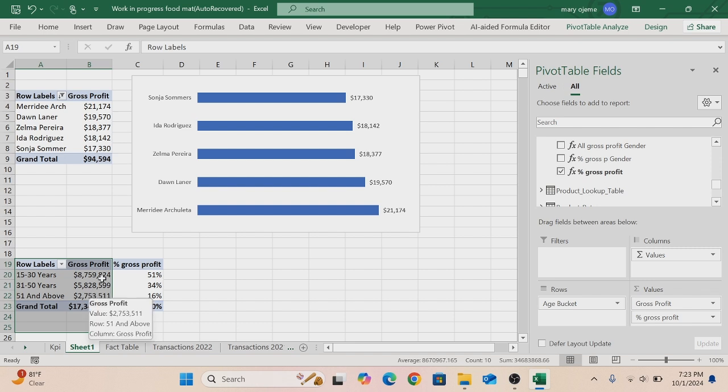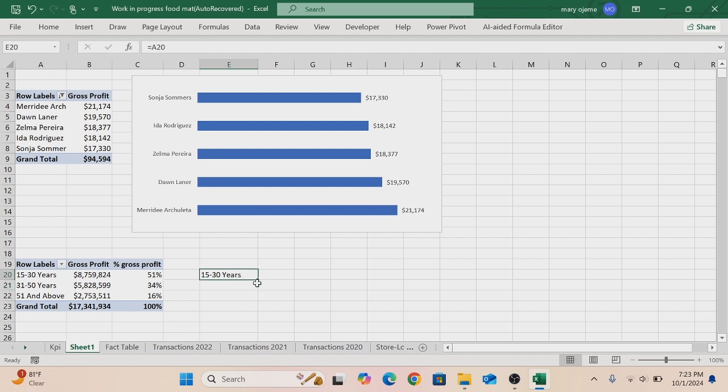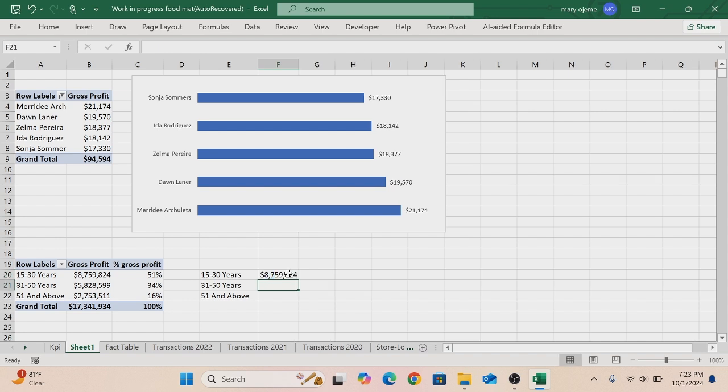To achieve that, we can bring in our data from our pivot table. We need to bring it outside the pivot table. So click right there and do equals to A20, enter. Once we have this here, we just need to drag it down. And here equals to B20, enter. We have this here, we'll drag it down.